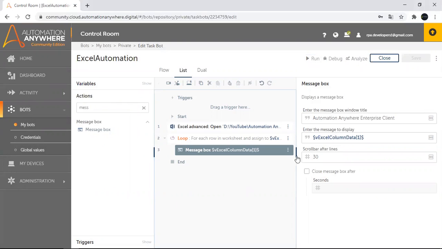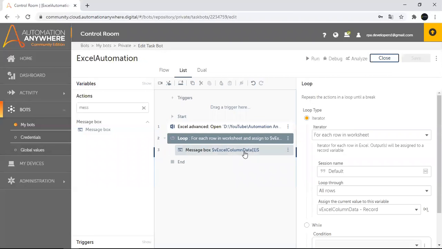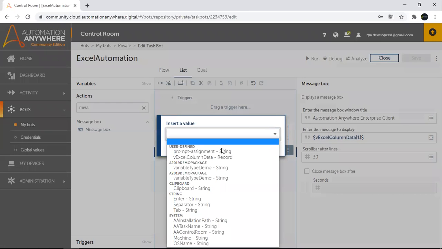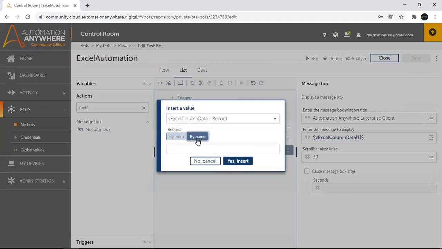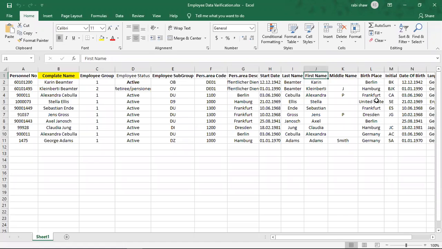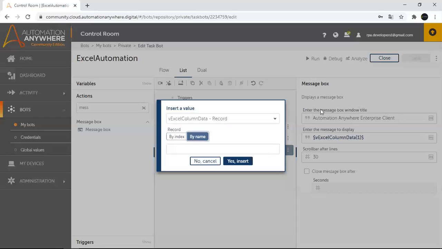Now let's see, if you want to pass the value from Excel to any other application, how it can be done. We saw that this v Excel column data, which we have just created, is giving you the information based on the index, right? So let me open this once again. Now we'll see something by name. For example, I have information available here. So let's copy this first name and I'm going to put it here.